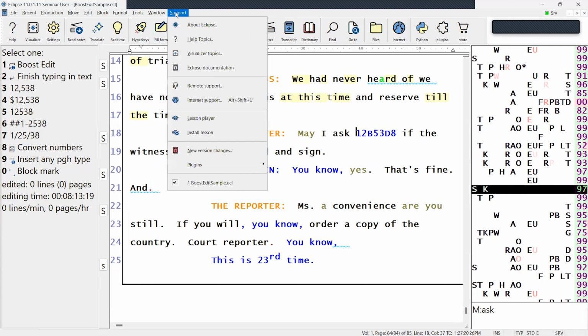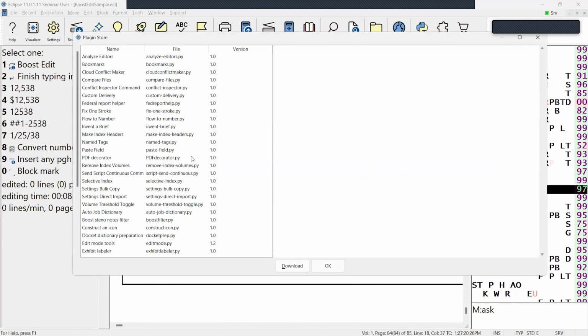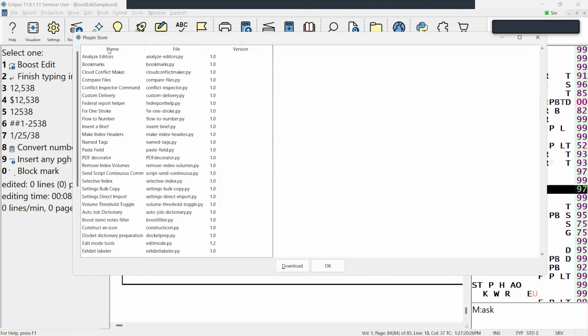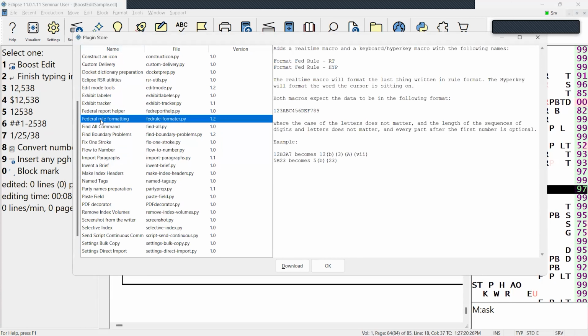And where you find those is under support, under plugins, under the plugin store. The plugin store will show you a list of all the plugins that are available. Here's all of the plugins that are available to download. And let me sort those alphabetically. And we'll see that federal rule formatting is there. You can see this is version 1.2. That's because it now has the update in it that supports the undo key.